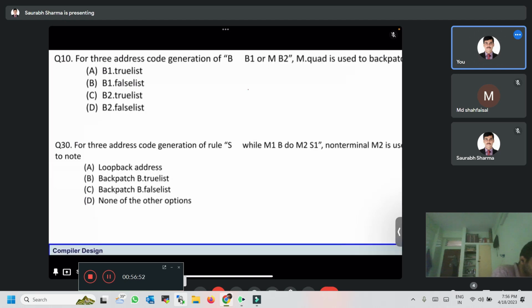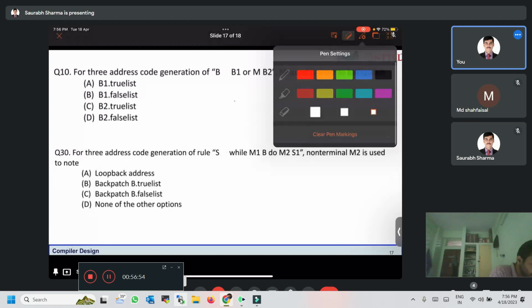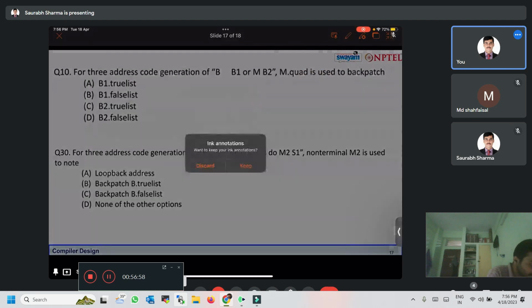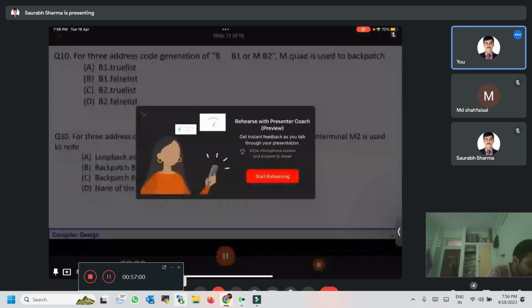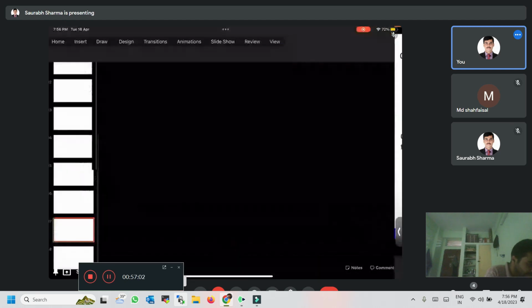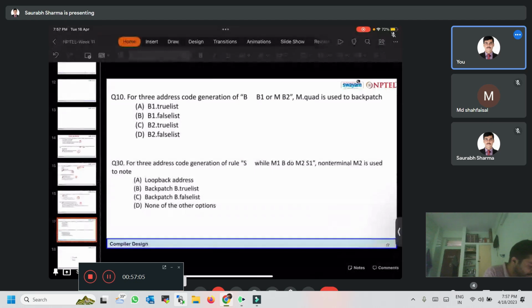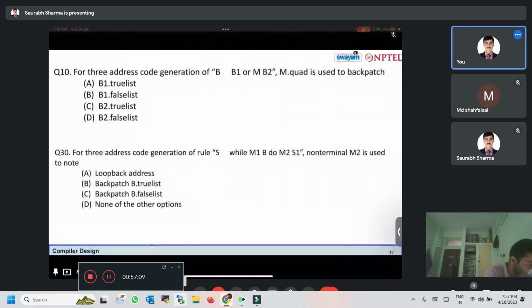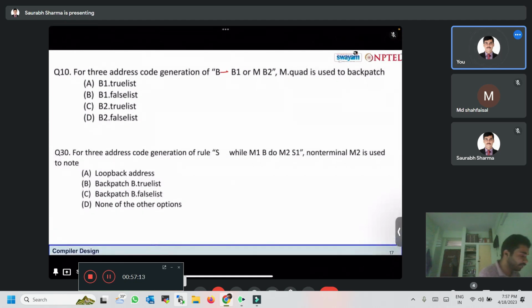There is some problem. Okay. Now, for 3 address code generation, B derives B1 or M B2. M dot code is used to backpatch. It is also covered. So what M dot code is used to backpatch: B1 dot true list, B1 dot false list, B2 dot true list, or B2 dot false list.